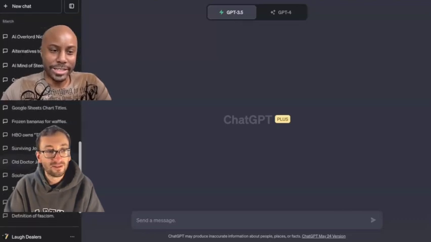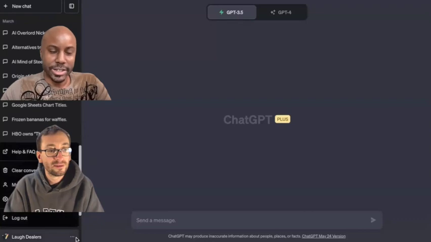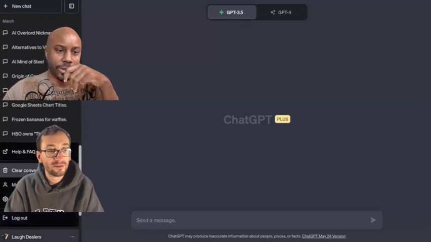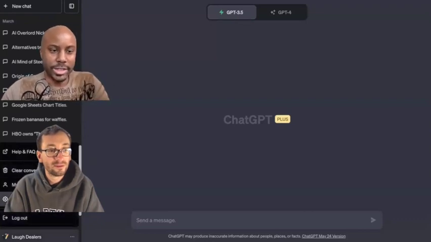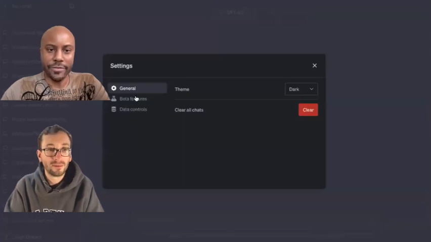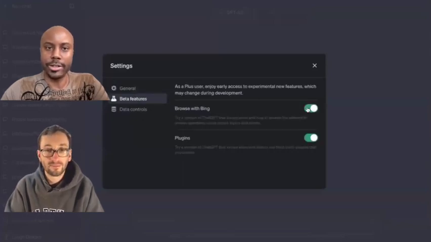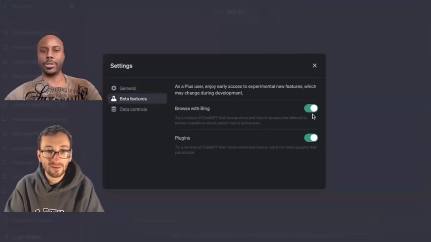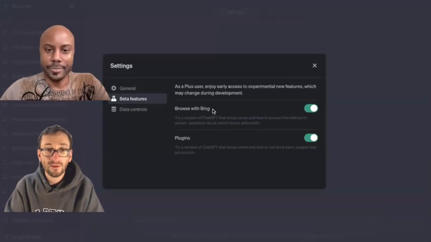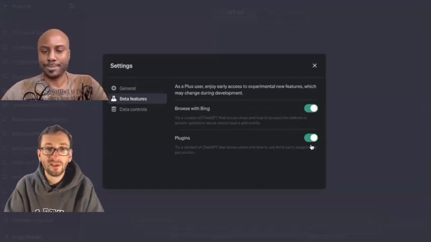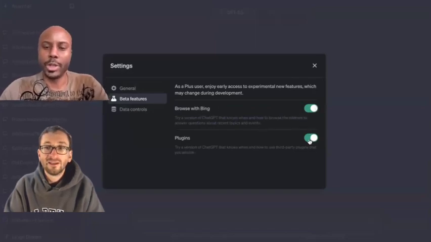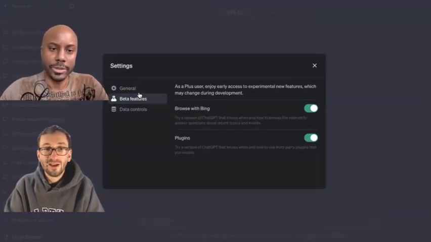So to access plugins, you're going to go over here to settings and make sure you have beta features turned on. And also make sure plugins and browse with Bing are both checked. Browse with Bing lets it access the internet, but you don't really need that because there are plugins that access the internet for you, which I'll show you in a second.